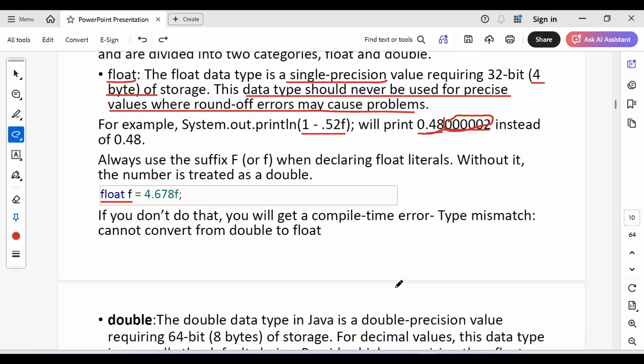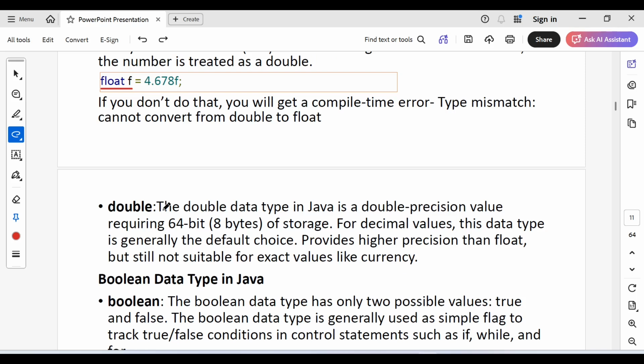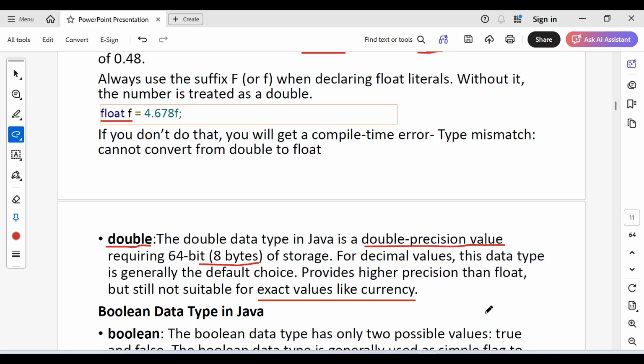Another data type within floating point is double, which takes storage of 8 bytes. So it has more precision than float, but still it is not exactly accurate. There is a separate class in Java, BigDecimal, which you can use if you want an accurate value, for example if you want to handle currency where you need an exact value. With double and float, you may have some errors.